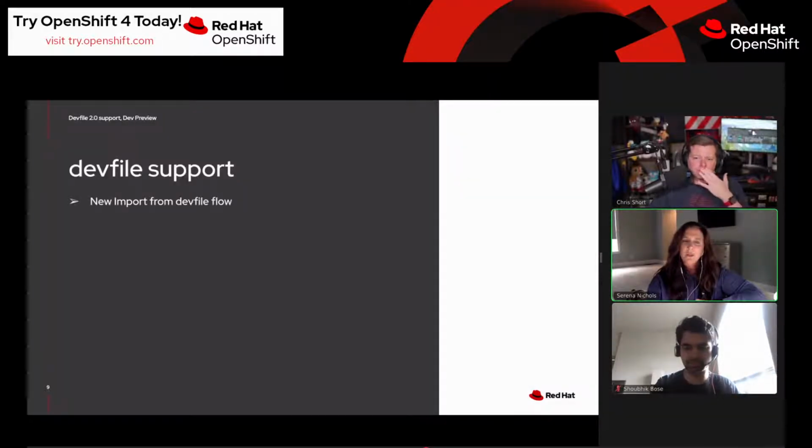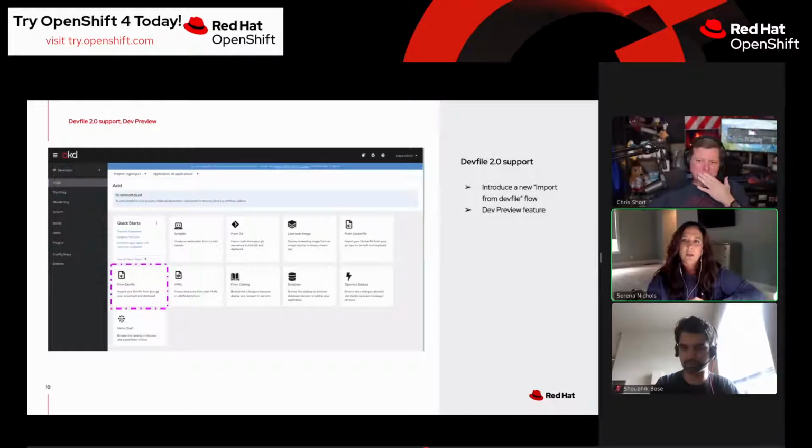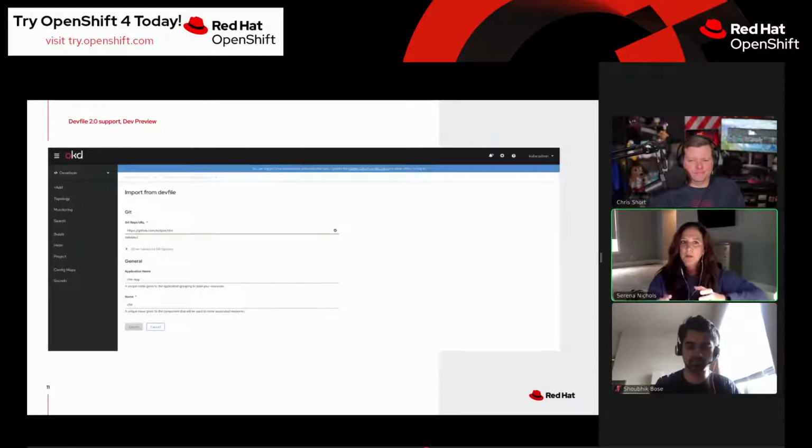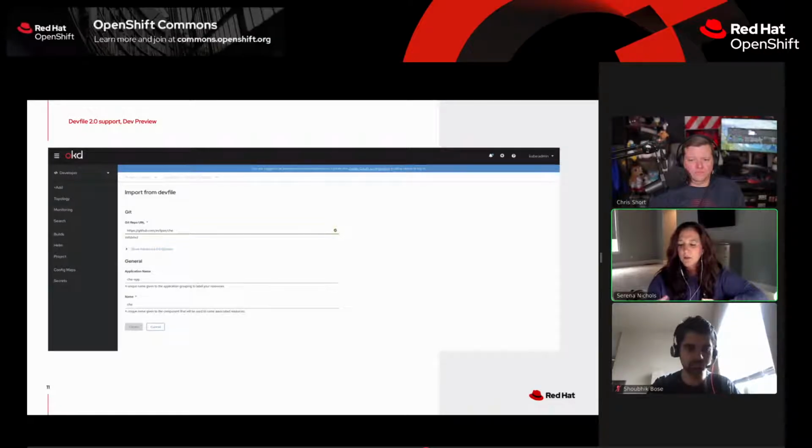Another thing, I think we might have spoken about this in the past, is that we are going to be providing dev preview support for devfiles. So we're going to be adding a new card on the add page that will allow you to provide a Git repo. And if that Git repo has a devfile in it, it will import and deploy that application on OpenShift based on the contents of your devfile. Shubhik, I don't know if you want to add a little commentary there around devfiles at all?